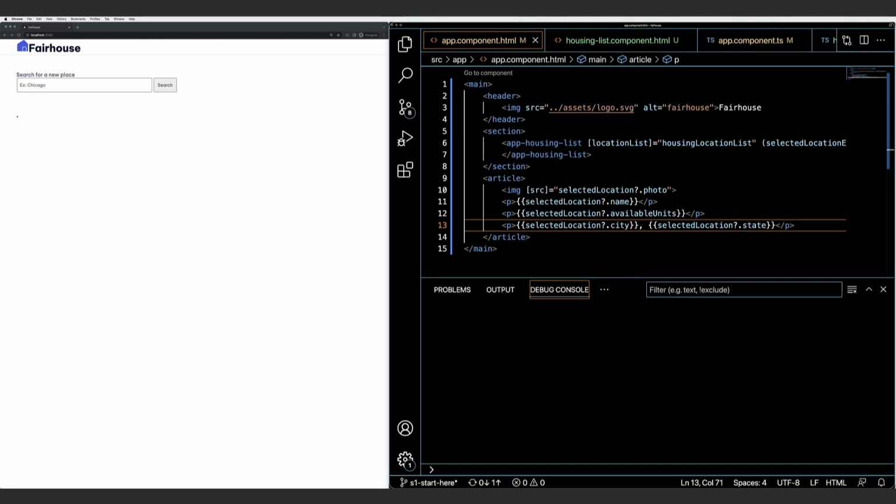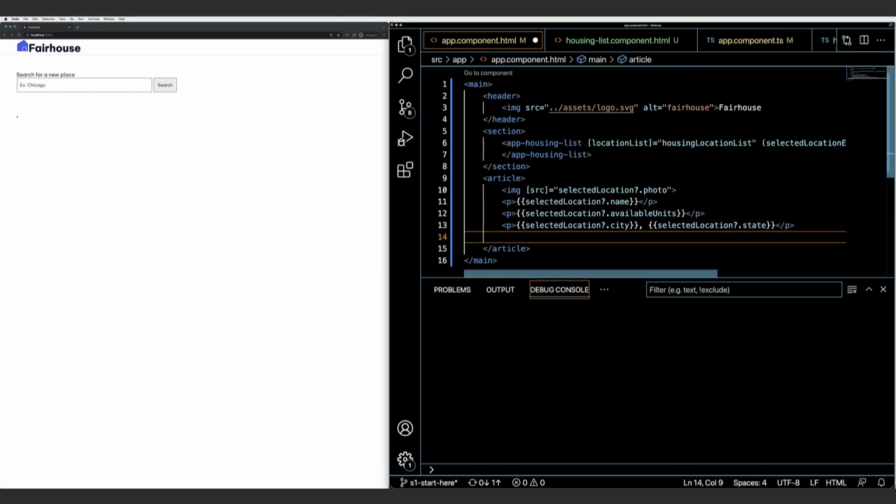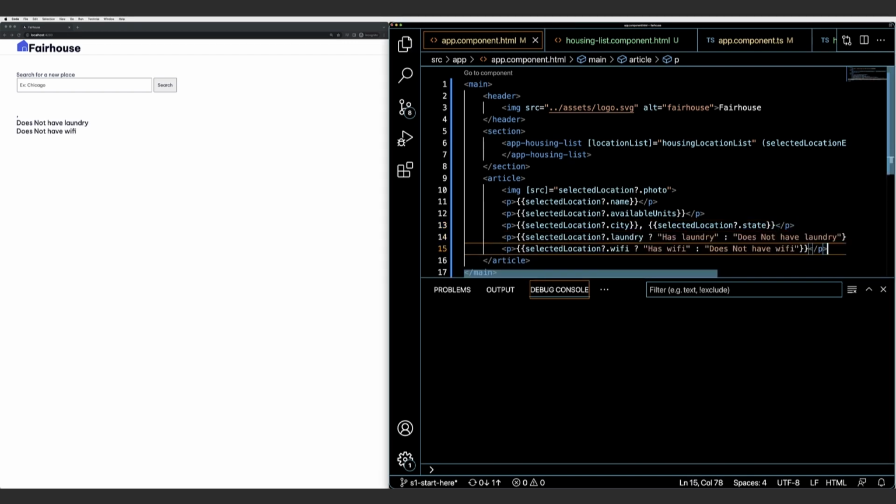And for laundry and Wi-Fi, we'll use a bit more template syntax here and add ternary expressions that will display a more human readable message: has laundry, does not have laundry, and has Wi-Fi, does not have Wi-Fi. Let's save the code and return to our browser. If we search for a location and click View, we can see the details.